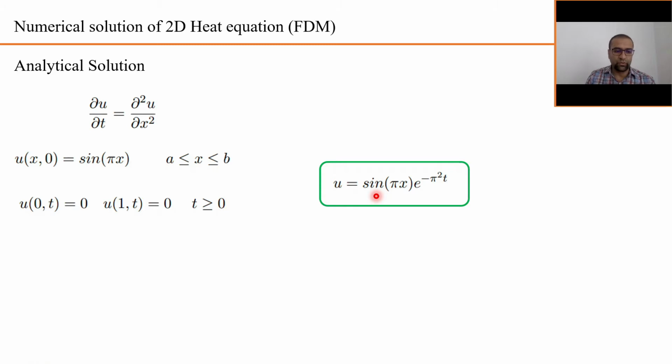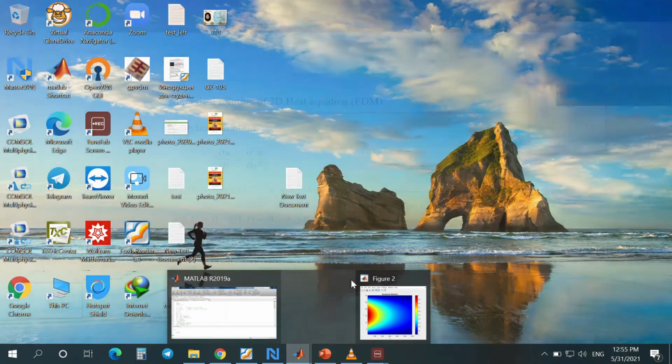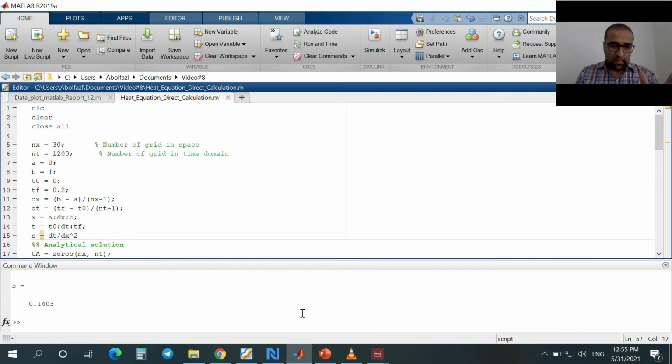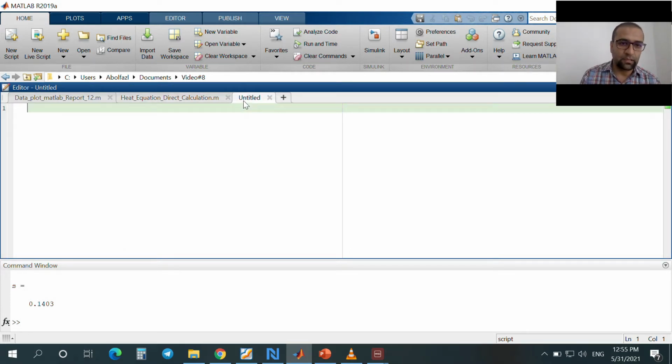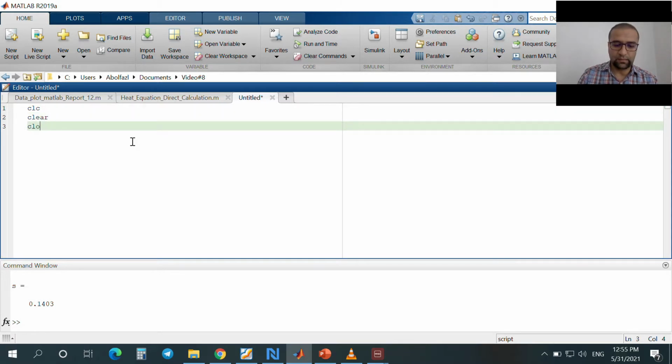So let's go to MATLAB and start writing the code. I have MATLAB open here, and I also wrote the code before, but I will start writing it again one more time with you. I define a new script and start as usual with clc, clear, and close all.